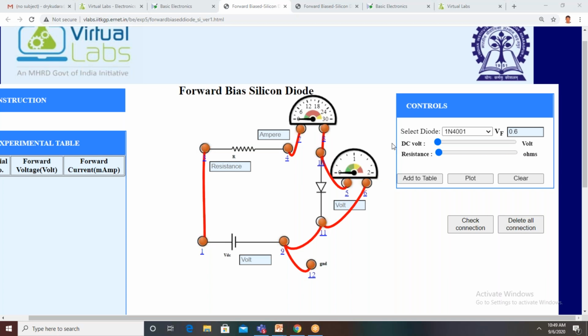Here we are selecting IN4001, one PN junction diode, otherwise we can select any diode. This particular circuit is designed for different diodes. You can choose any one, no problem. Here I am choosing the IN4001 diode. Its cut-in voltage is automatically displayed here. It is 0.6 volts. Now the procedure is to vary this voltage in steps of 0.2 or 0.1 volts, note down the corresponding current and voltage, and tabulate all the values here, one by one. Like that we can perform the experiment.